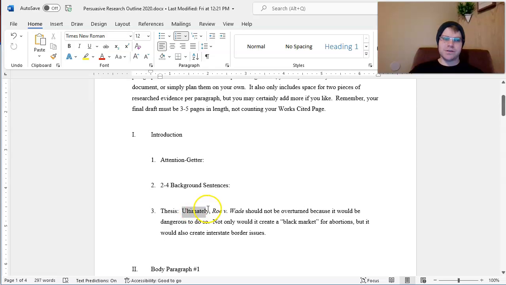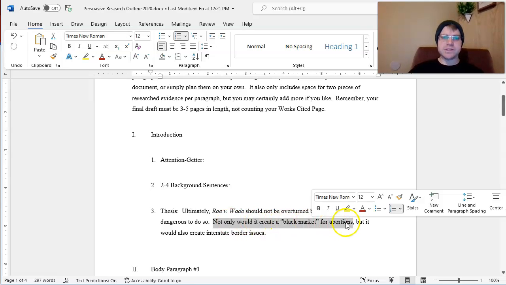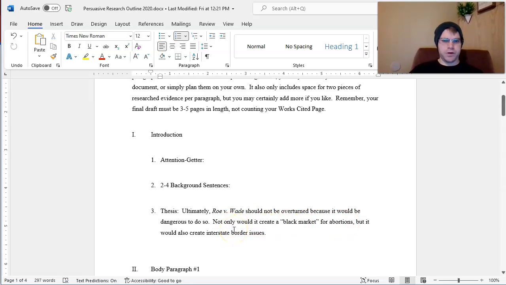I said for my thesis, ultimately, Roe versus Wade, italicized because it is a Supreme Court case, should not be overturned because it would be dangerous to do so. Not only would it create a black market for abortions, but it would also create interstate border issues. So I'm keeping my focus just on some of the nasty side effects that might happen if Roe versus Wade were ever overturned. Are there other arguments that could be made? Certainly. I just wanted to focus on these ones this year.